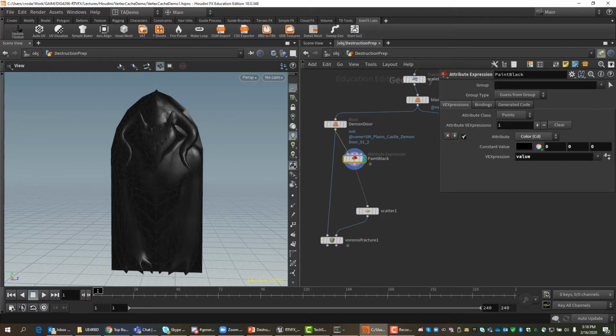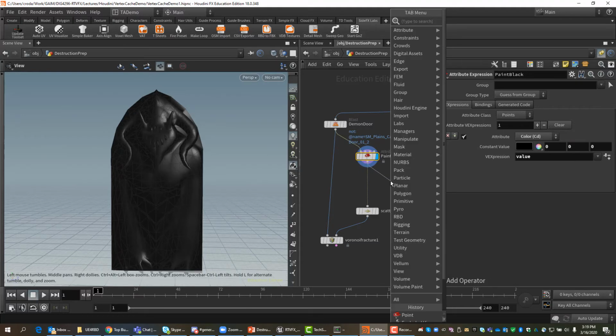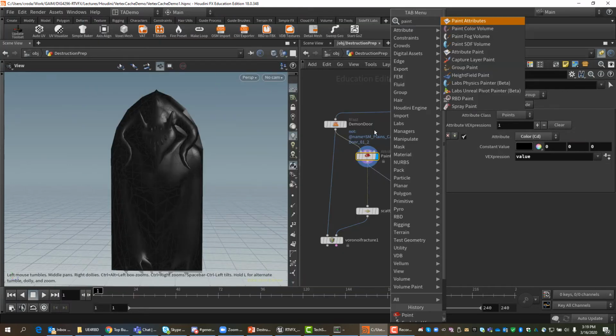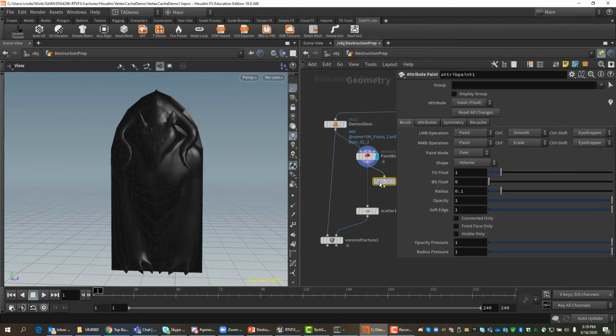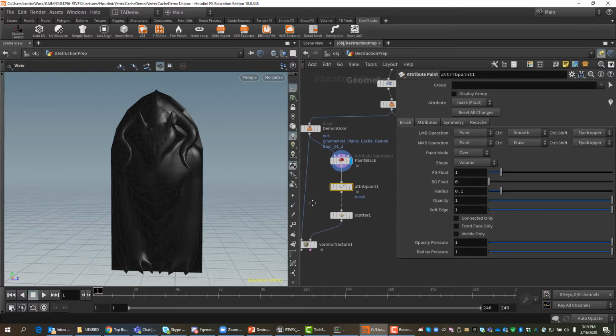All right, now this is black. Now let's actually start painting in some of the regions that we want to be a little bit more brittle. So in between the paint black and the scatter, I'm going to type in here, I'm going to say paint attributes. I'm going to cook that in there. Now I'm going to put the display flag in there so we can understand this. Okay, and so what we have to do now is I'm going to call the name paint brittleness. Okay, I get the display flag on.